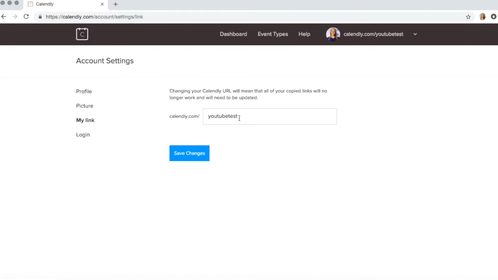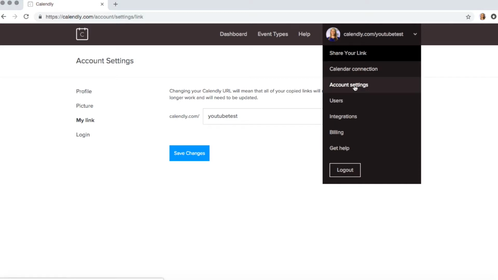This is really important. You have flexibility here in using this, but do know that once you've shared your link with people, if they want to come back to it at another date and you've already changed this, then that link will no longer be valid. So I recommend setting a link that has maybe your name in it or your company name in it, and then leaving it and not changing it again. Again, make sure once you've created your Calendly URL that you do save that change. So that is what you would see under account settings.